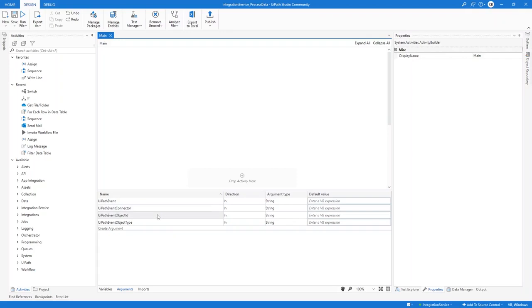The event object ID will be the ID of the object that triggered the process. So in our case, it'll be the ID of the file which was created in the specific location that we're monitoring to trigger the process. And the event object type will be the type of the object. So, in our case, the event object type will be a file.